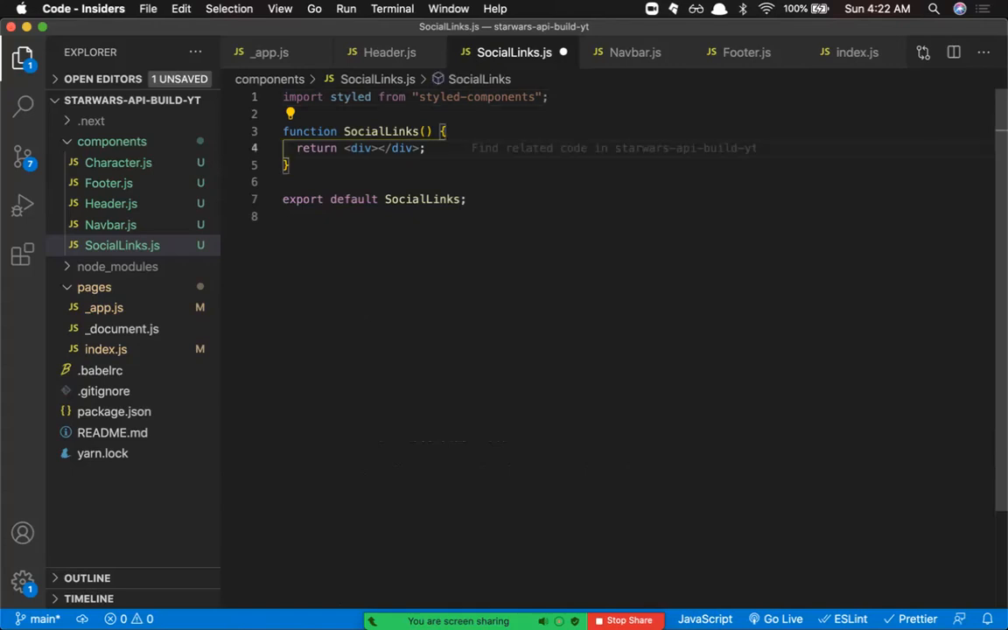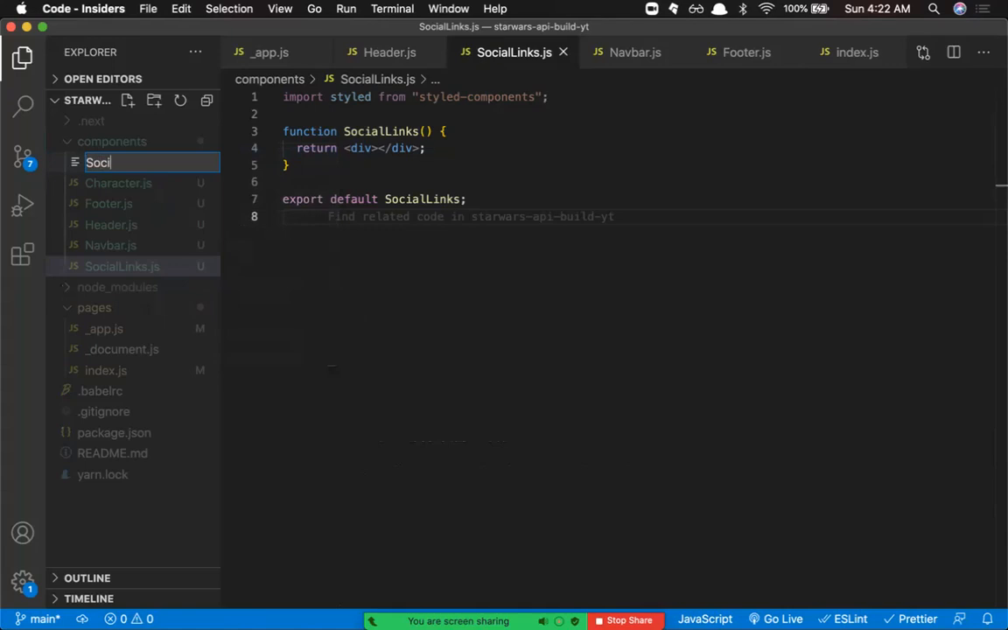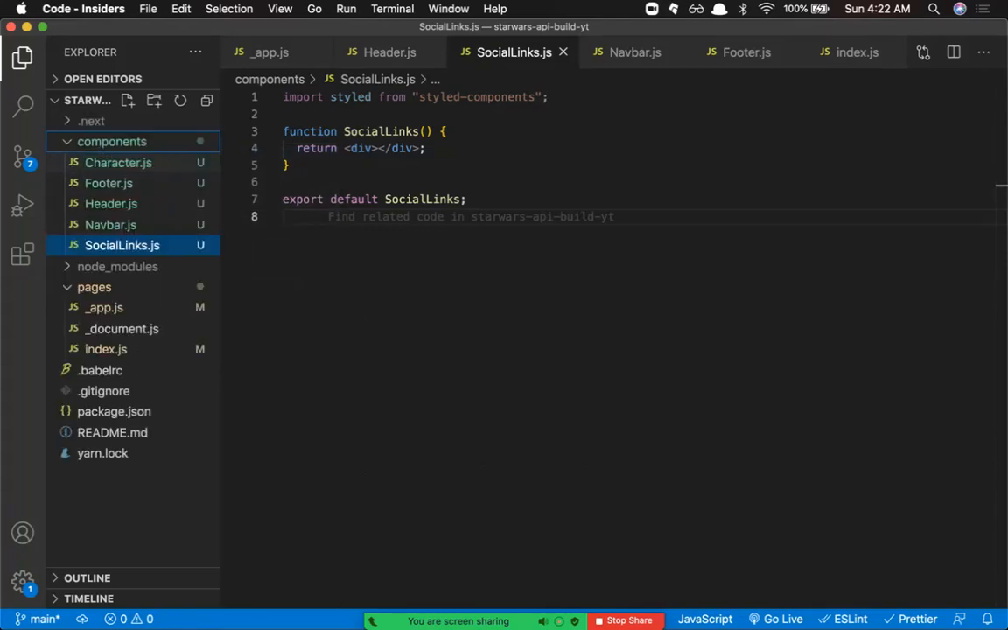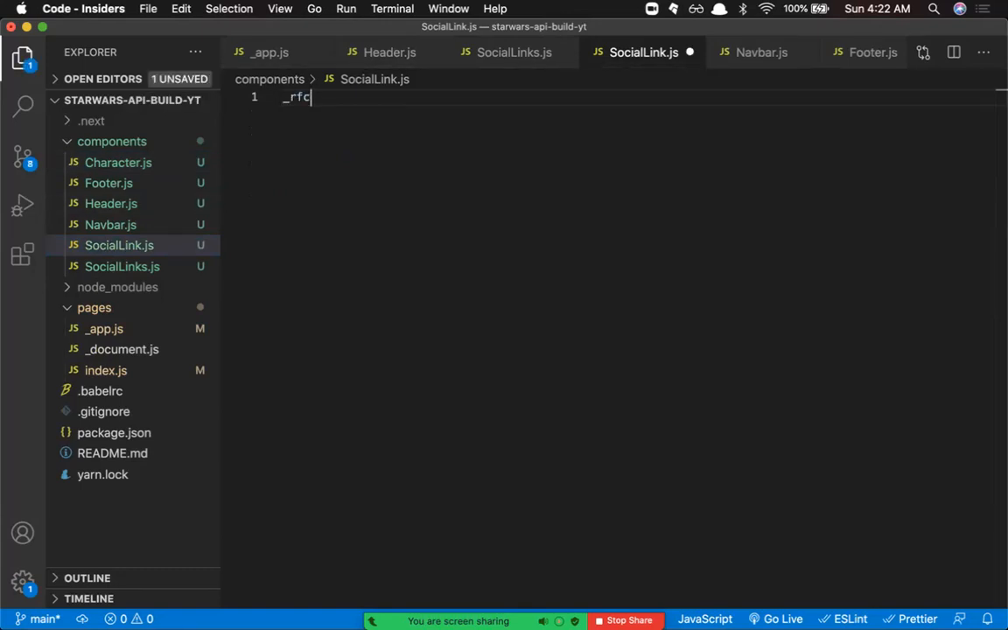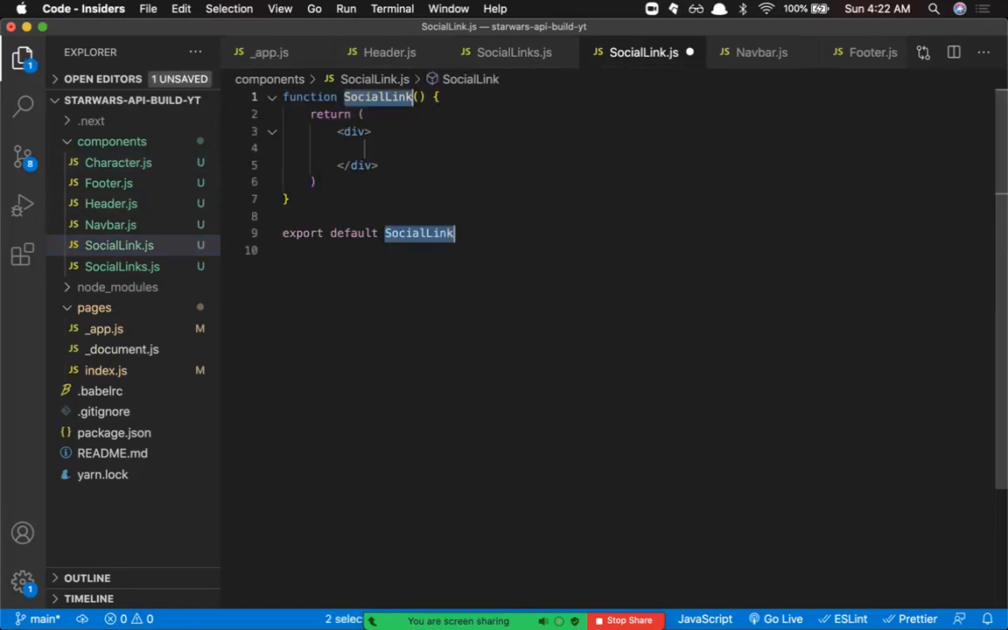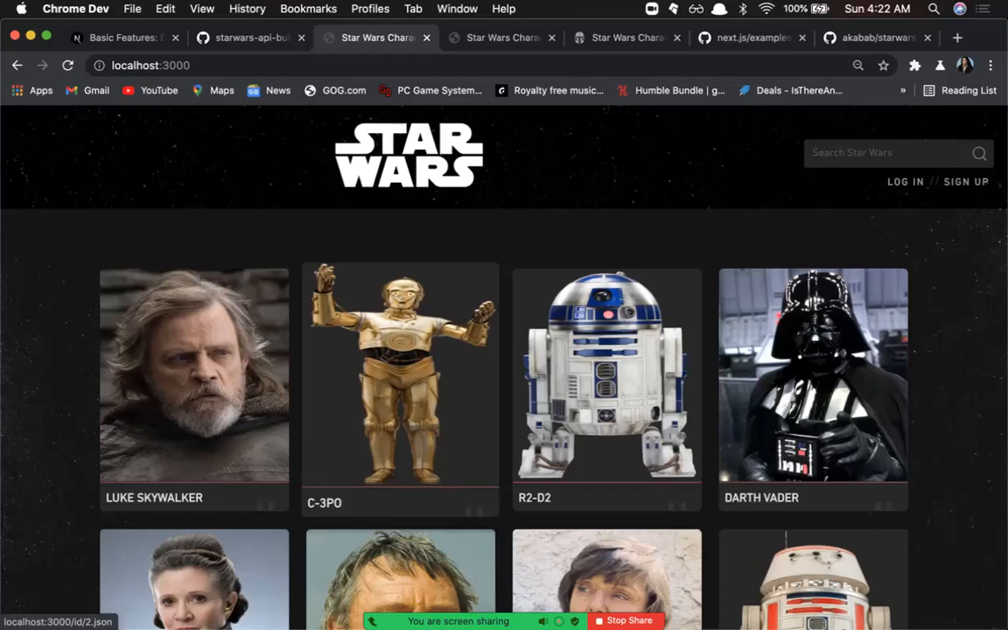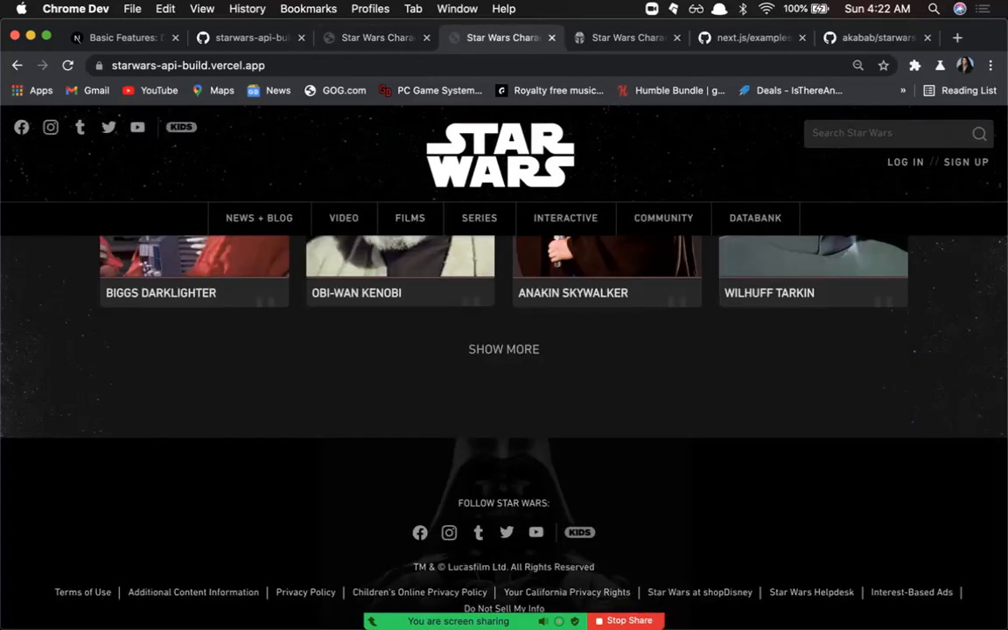So inside my social links, I'm going to be creating another component, and that's going to be called social link, and it's going to be a single link. And why I'm basically doing that, underscore RFCE, save it, is because if you guys notice, all of these things, right? There was a complex situation here actually.